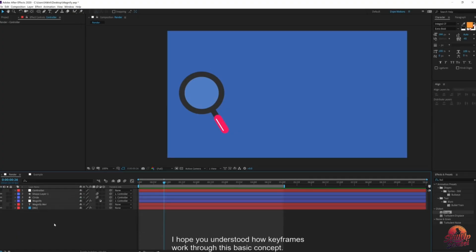I hope through this basic concept, it has become clear to you how keyframes work. Now in the next lesson, we will learn how we can animate text inside After Effects.